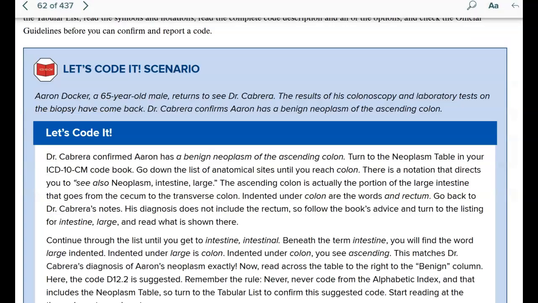Remember, what was the location? Ascending colon. So we're looking for ascending colon. Do we have one or do we not? Let's take a look at the neoplasm table.